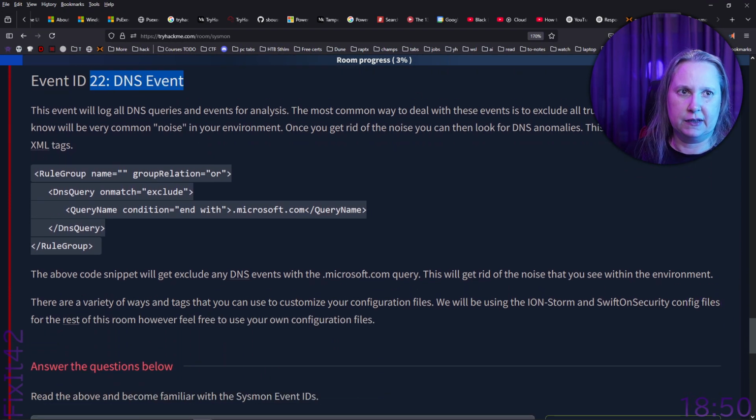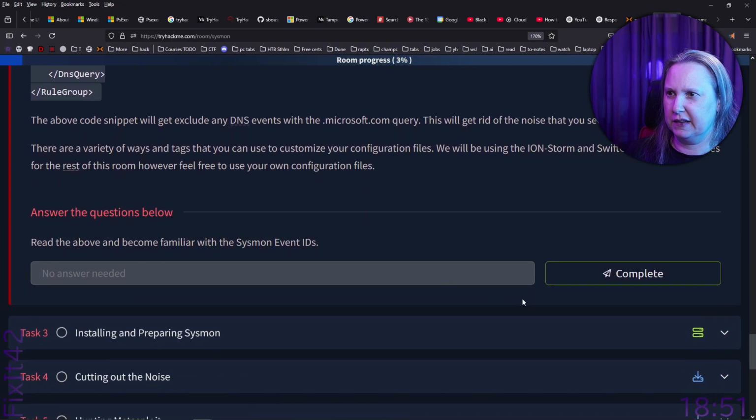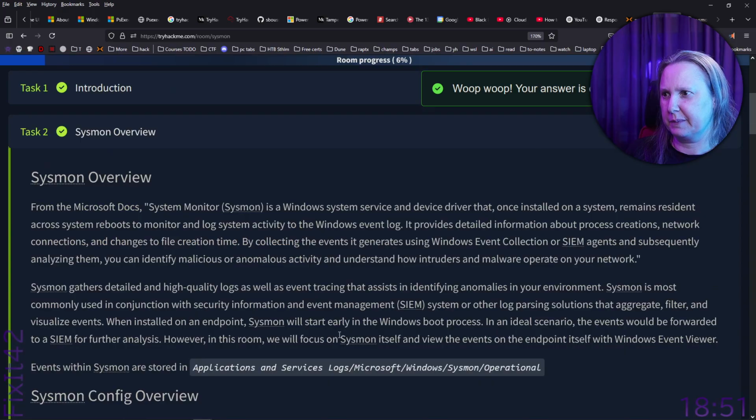DNS event. Event will log all DNS queries and events for analysis. A DNS query condition ends with Microsoft.com. So check that it's actually Microsoft, I'm assuming. Oh, it's an exclude. Yeah, so exclude all the Microsoft stuff because it's lots and lots.